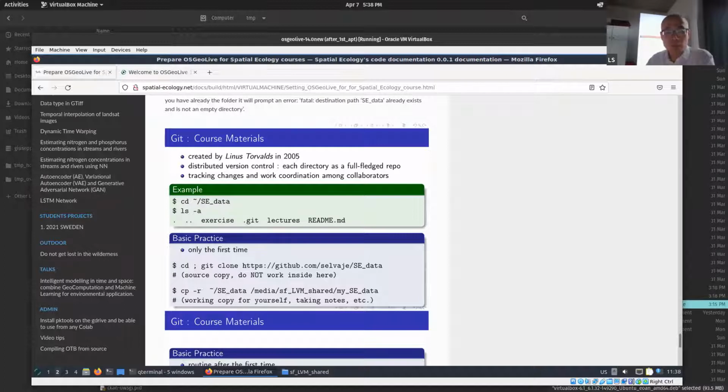This is a part of course management we do in spatial ecology. We use Git, which is a widely used distributed version control system under Linux. There are two slides here we want to follow through during the entire course. The key thing is there are two steps: one is the first time, the other is after the first time. Today, if you haven't done anything to this point, we just go to the first step.